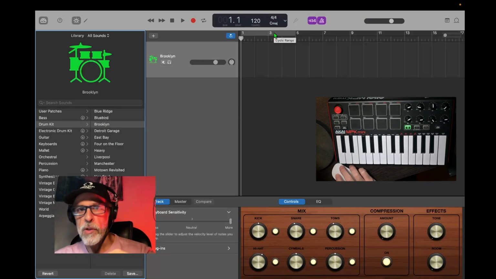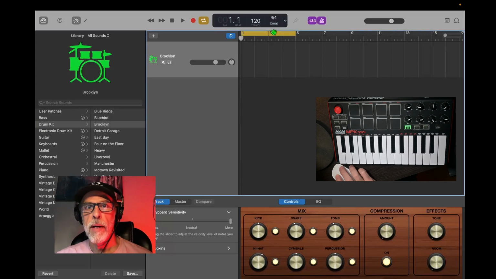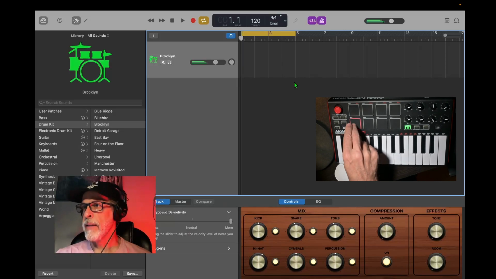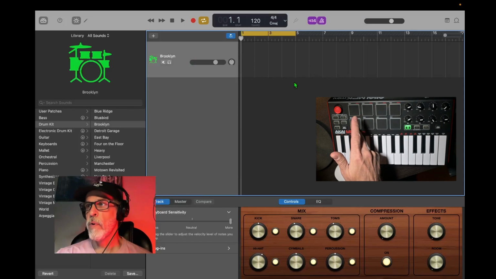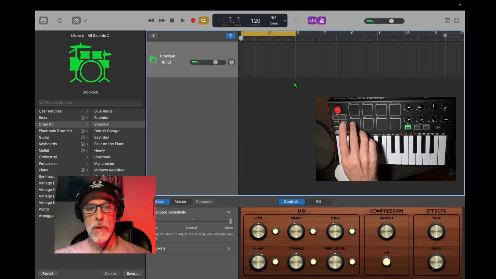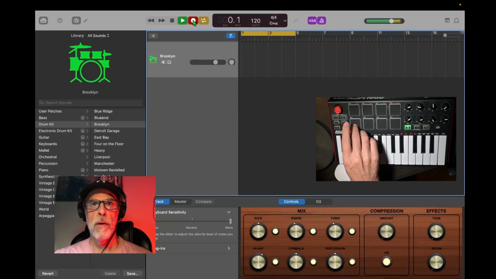Next thing I'm going to do is come up here and put my cycle range. It's at 4 bars. That's where I want it. In this type of music, I'm just going to land that left foot hi-hat on 2 and 4. So, 1, 2, 3, 4, 1, 2, 3, 4. That's it. No need to really rehearse this. I'm just going to go ahead and lay that in there.